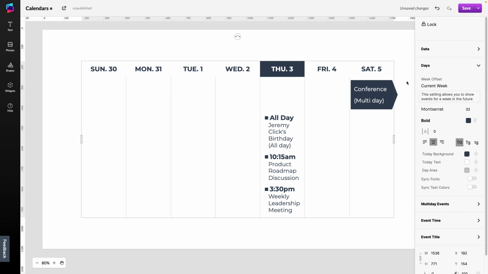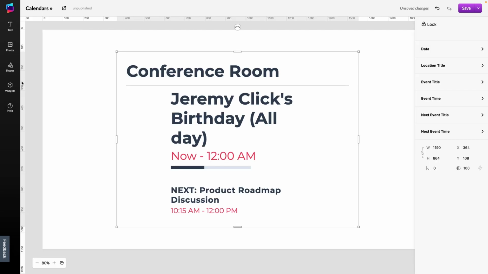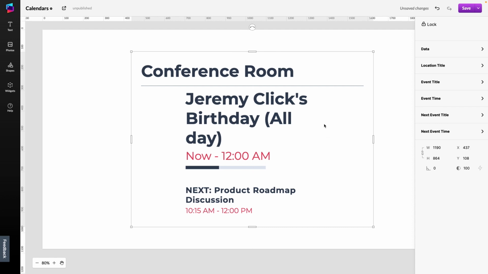Finally, let's remove Week and add in the Room Schedule widget from the left menu. Room Schedule is intended to display events associated with a specific location or room. It will display the next 2 upcoming events for the location in a vertical format.